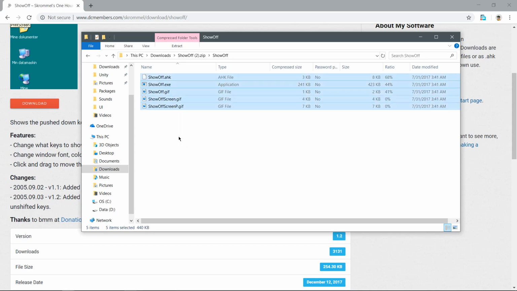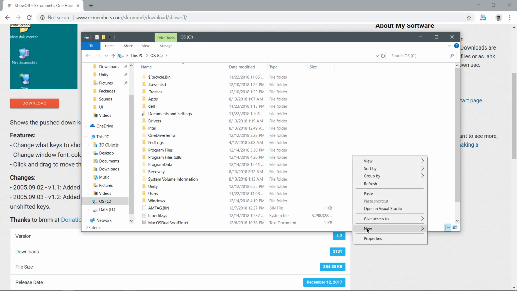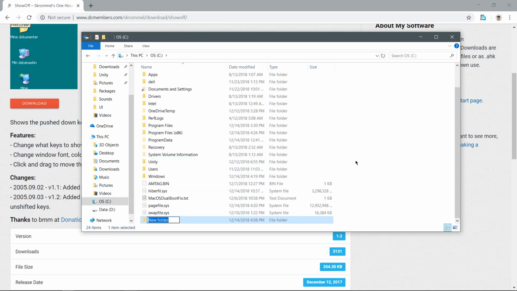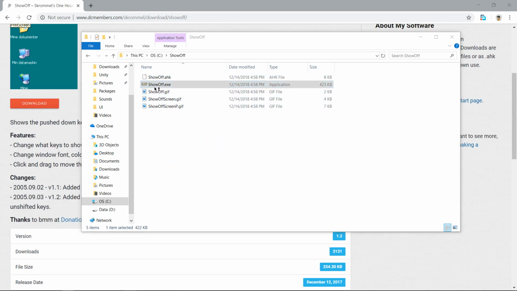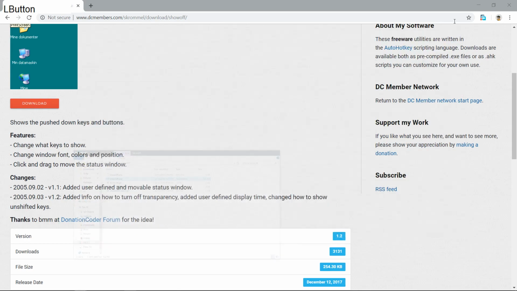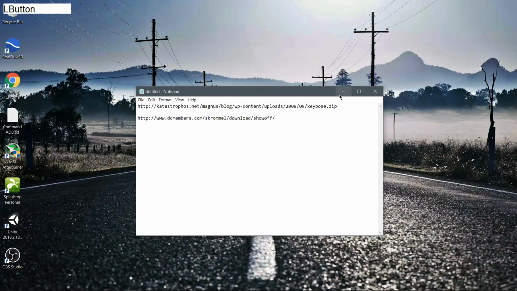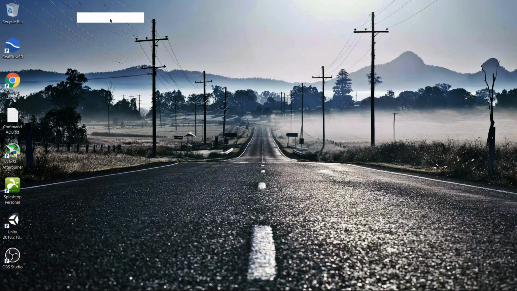We're going to select all, copy them. I'm just going to go to the C drive. You can make it anywhere you want. Paste it all inside this, and we can run the app now. All right, as you can see, you can drag this and move anywhere you want it to be so that it doesn't block anything else which you're working on.